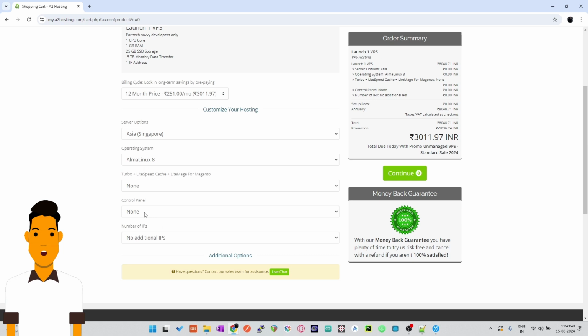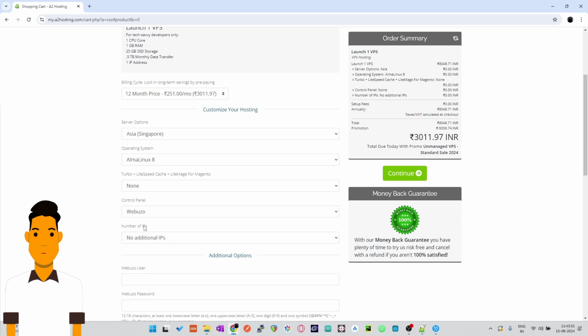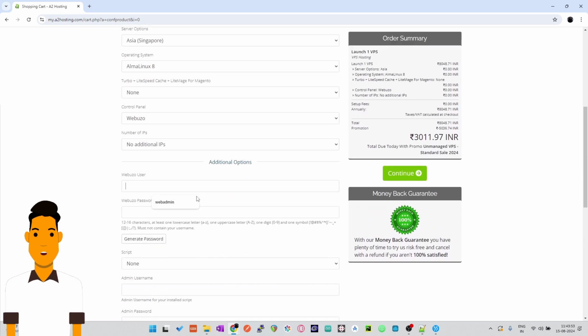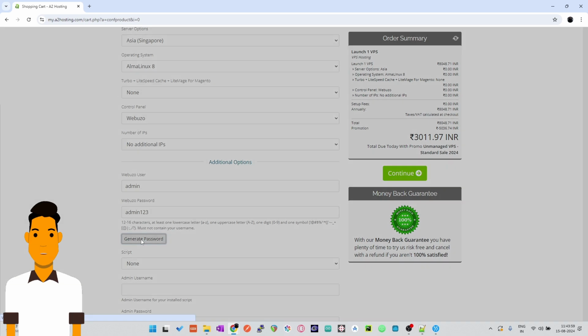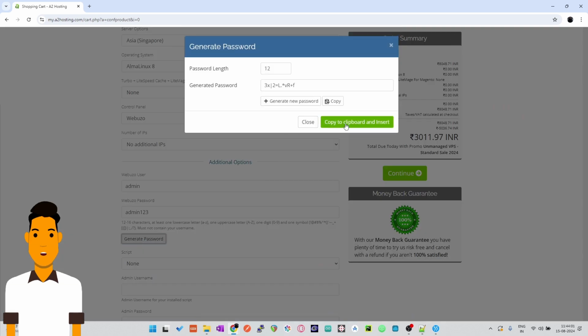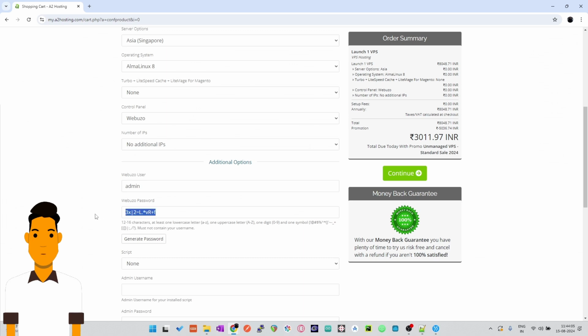Then we might also need a control panel, and we'll use a web user, and over here we'll just give a web user as admin, and we give a password as admin123. Click on generate password, and it will say copy to clipboard and insert. So you can see that this is your new web user password. It's a little cryptic one, so keep a note of it. And then once you are done with all these steps, all you have to do is just click on continue, and you'll be presented with the payment page.